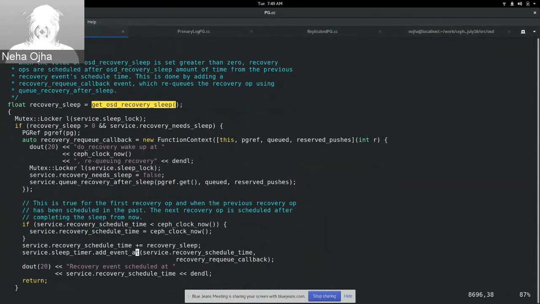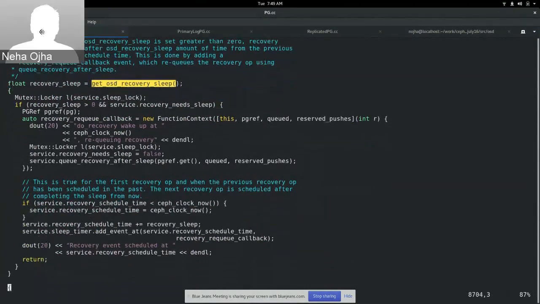Now we know what callback to execute and when to execute. So we add this event in the sleep timer, saying that this is the schedule time and this is the callback it needs to execute when it is time for it to do so. This is the part where we ensure that we do not block. This is also an asynchronous operation. We do not block while we are sleeping. So it's basically going and adding events, and whenever it is time for it to execute, it is going to go and execute that callback.